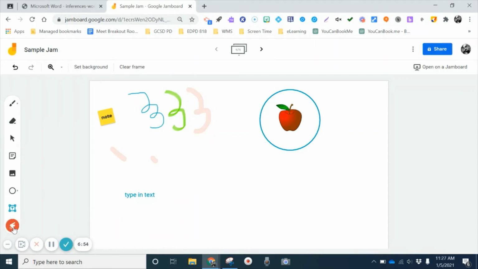And then finally, there is the laser pointer. So as I'm moving around, you can see just like the pen tool, it is going to go ahead and disappear. So if I wanted to bring someone's attention, I could go ahead and use the laser tool. So these are the basic functions. And again, if I want to go ahead and clear anything, I can always choose clear frame right here.